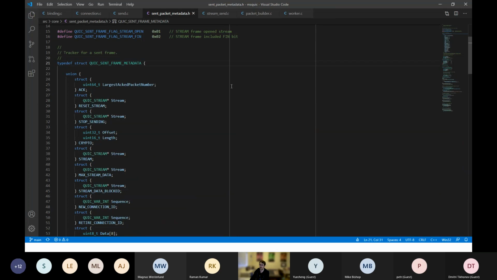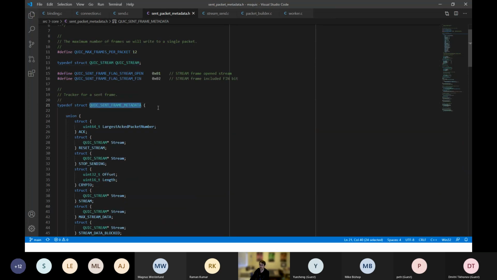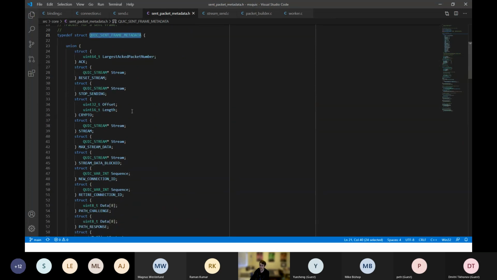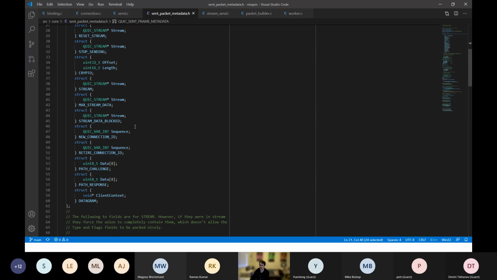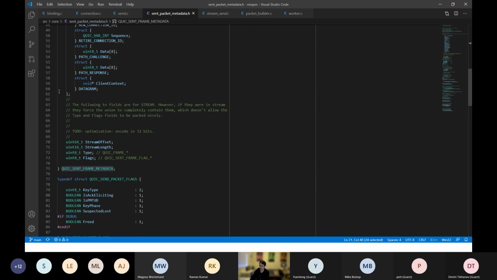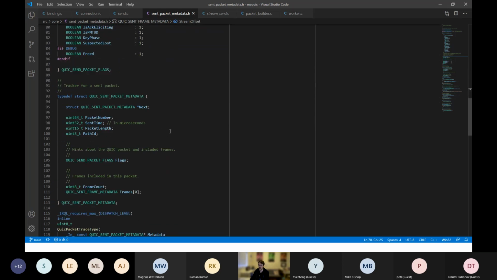This is, if you're interested, our frame metadata. For each type of frame, these are the things that we need to keep track of. And we've got some other information. A lot of this has been optimized to pack efficiently, because obviously you might have hundreds or thousands of these outstanding, and you want these to be as efficient as possible.